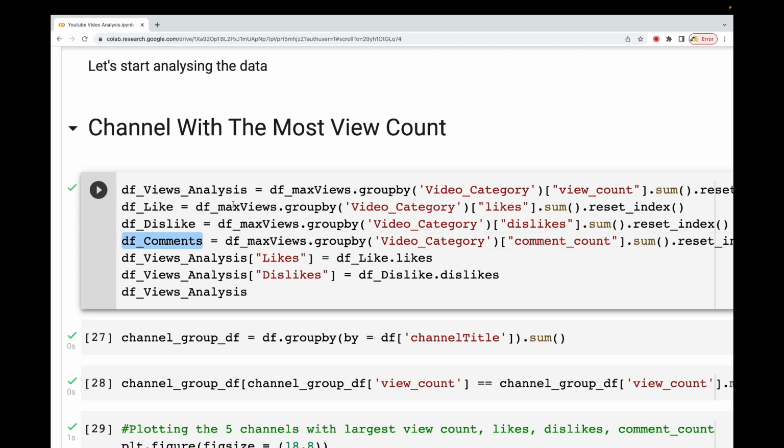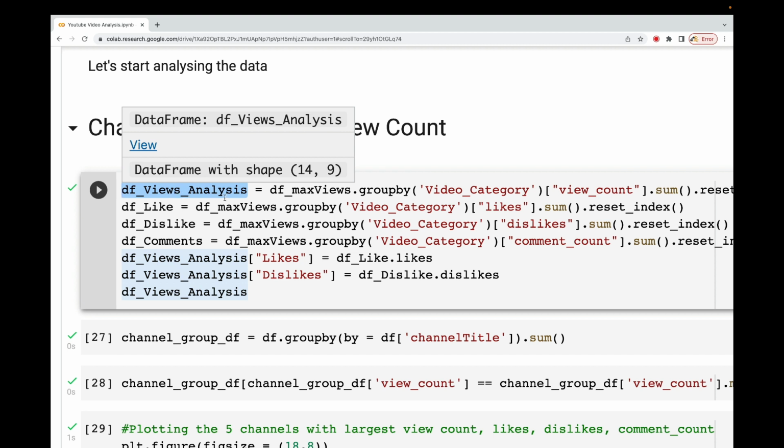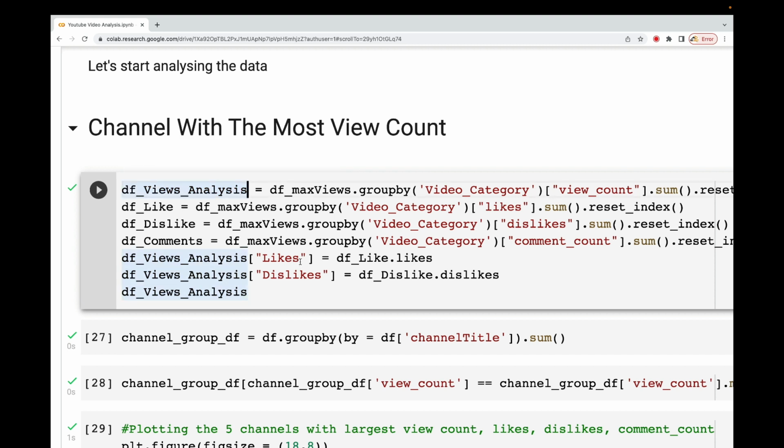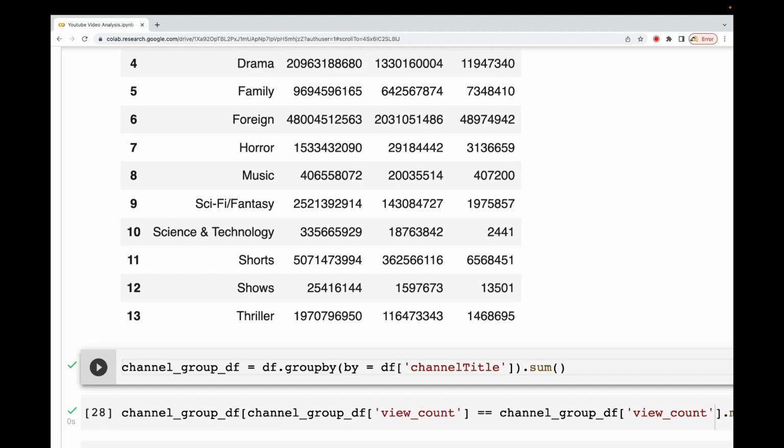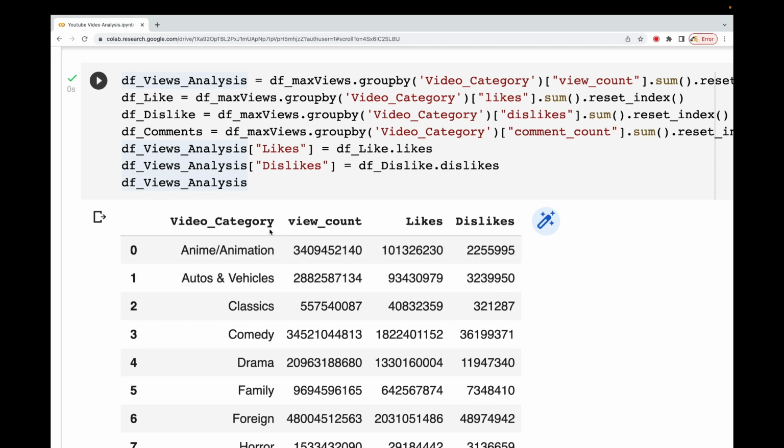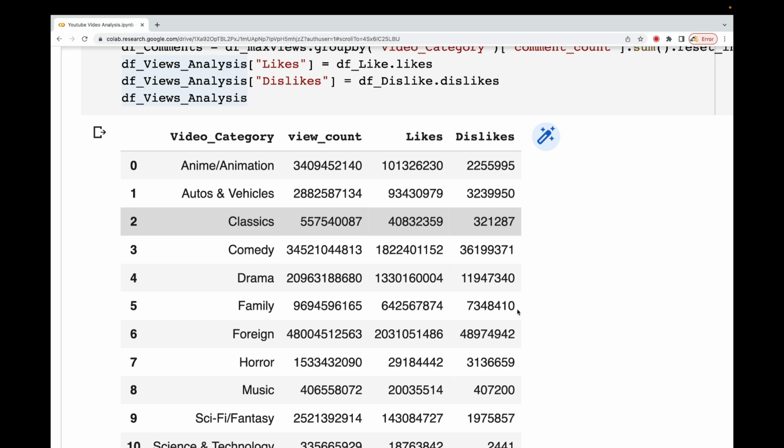Inside this one, which I have grouped with respect to the view count, I'm just going to add all of them together, right? So df_views_analysis, I'm just gonna add the likes that we just created, which is gonna be df.likes, and I'm also adding the dislike as well. So I'll have two more columns inside this one that I've created. Let me run that, then you see it. So this is what we're gonna have. You have the view category, the view counter, the likes and dislikes over there, for all of the categories.